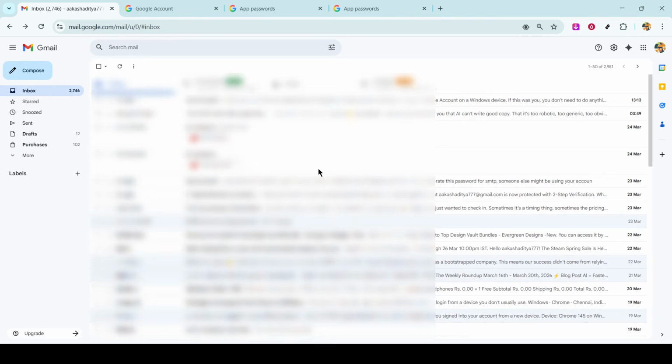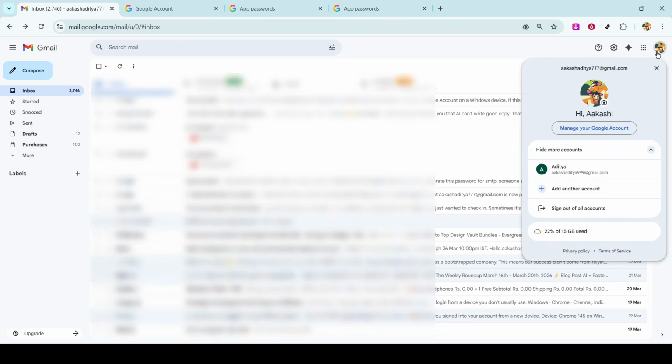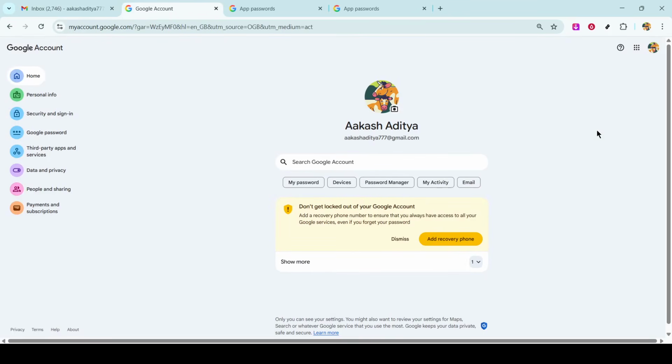Then, click on your profile icon in the top right corner and select Manage your Google account to open your account settings. Once you're inside, go to the Security section.